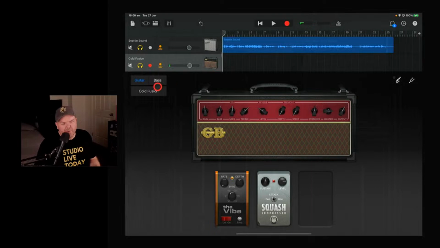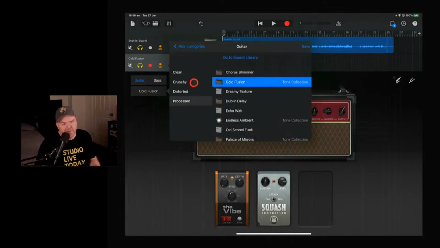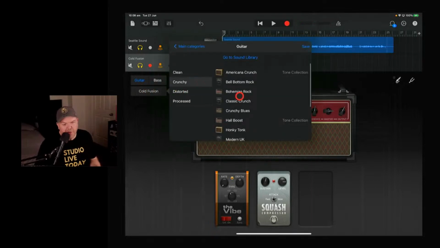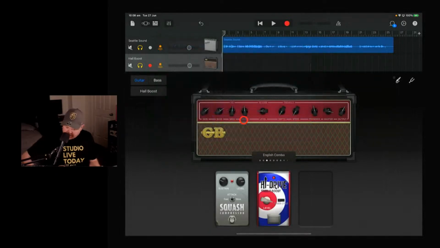We actually probably need more of a crunchy tone than we do a processed tone, don't we? So let's go to the crunchy tones. Let's go with the whole boost. Give us a bit more of that reverb. All right, let's play around with this. We'll hit the record button, have some fun.